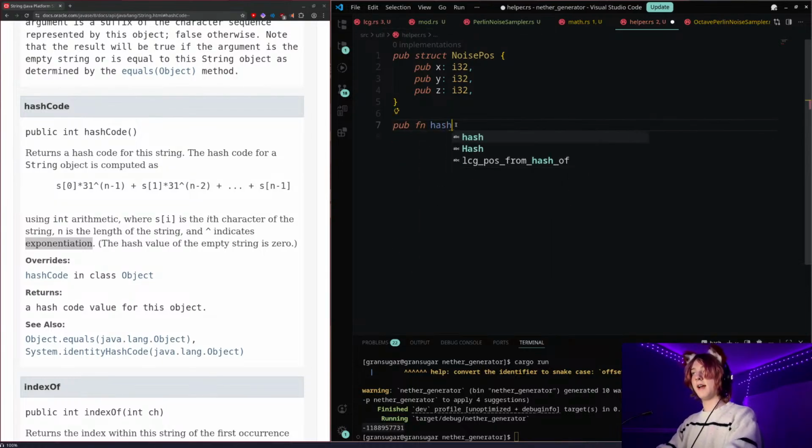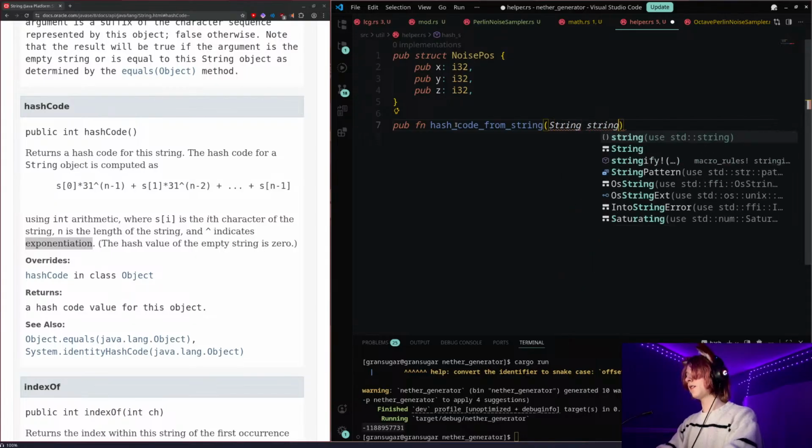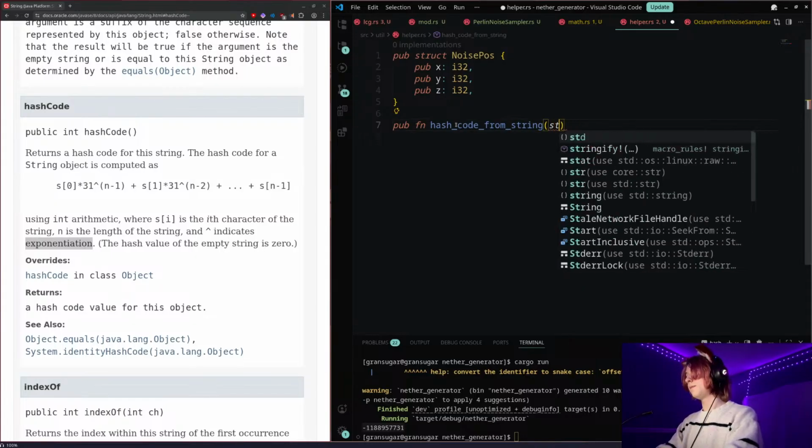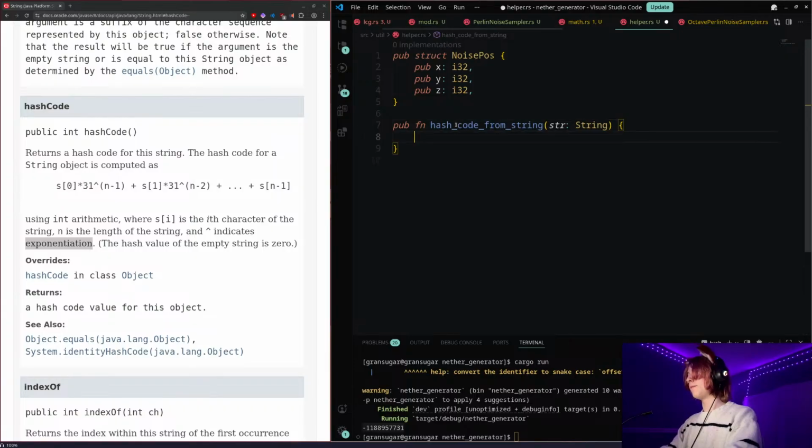So we'll do hash code from string. So we're taking a string. Sorry. I don't code Java, I literally have never used it before, but just looking at it, because I've used C-based languages in the past, it just makes me want to type the type first. I do prefer Rust though.